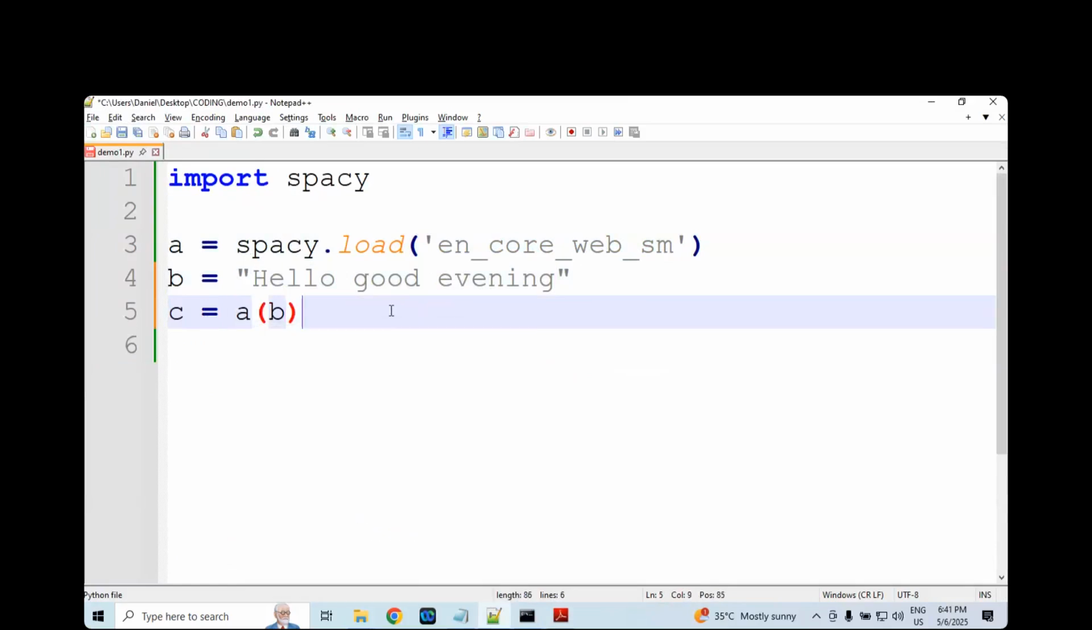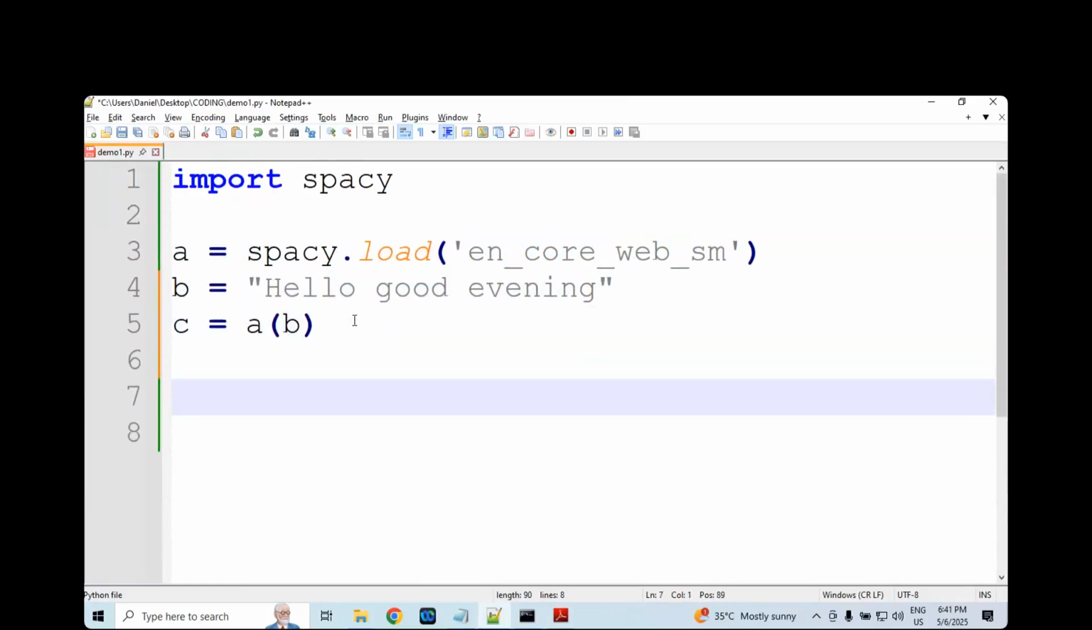In your childhood, in tenth class, this was the formula: C equals A of B. This is a major step. We converted a string to a spaCy doc and stored it in C. Such a powerful step. Do you want to print both?